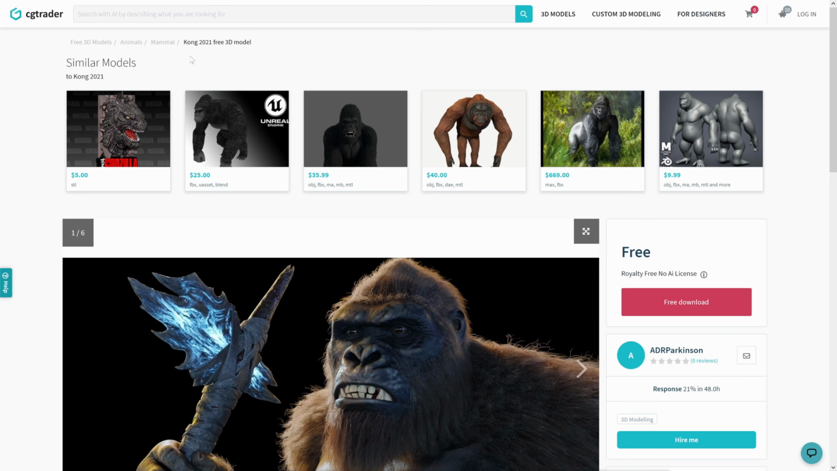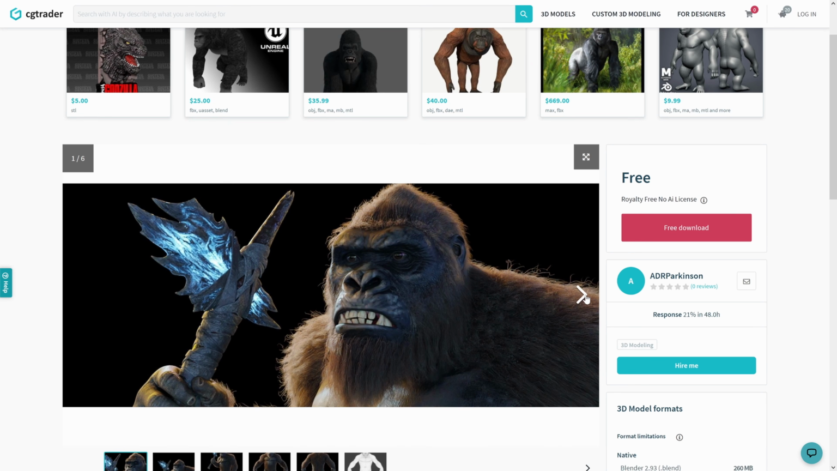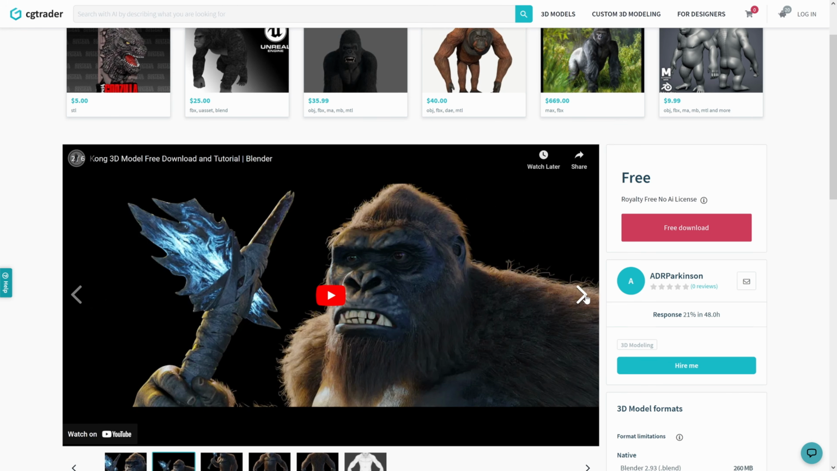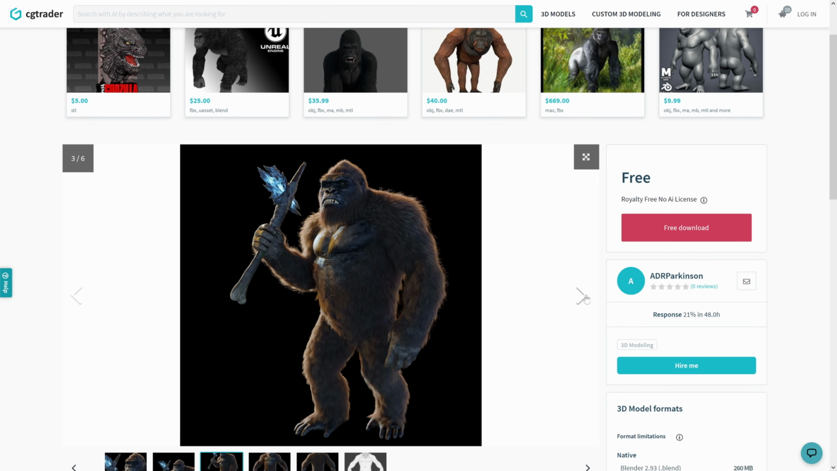Now, if we head over to CG Trader, I'm going to actually leave the link to this model in the description below. It's the Kong 2021 free 3D model. It comes fully textured and rigged, so that way you can jump straight into Blender and start using it. Now, it does have some limitations.